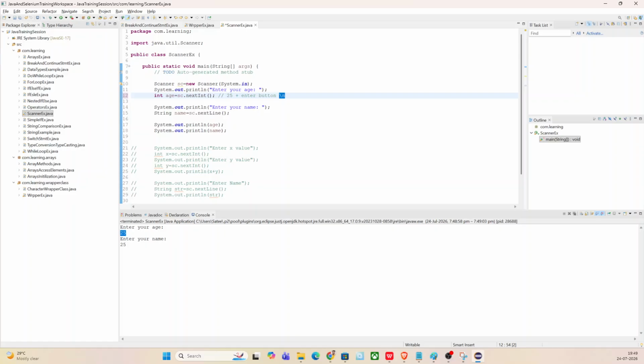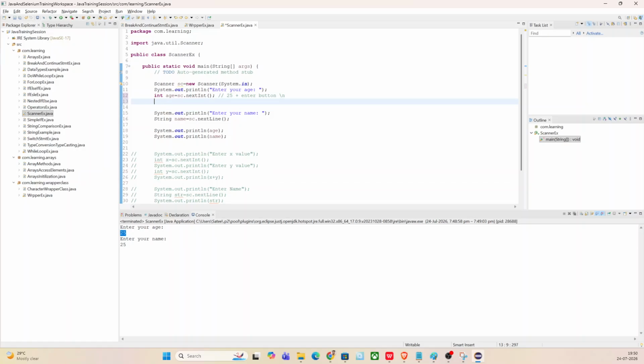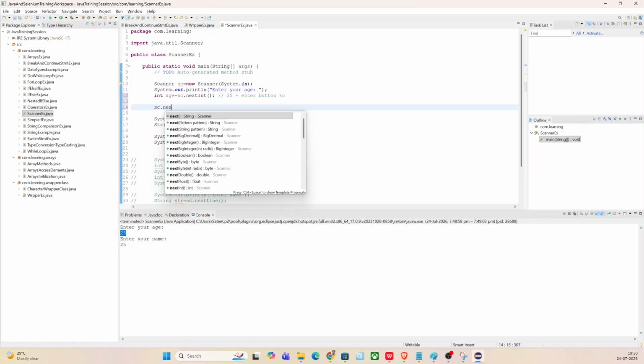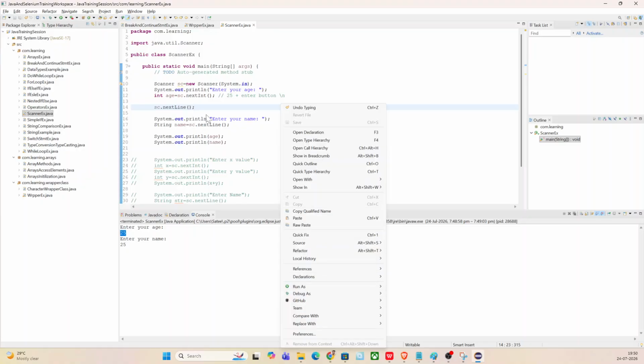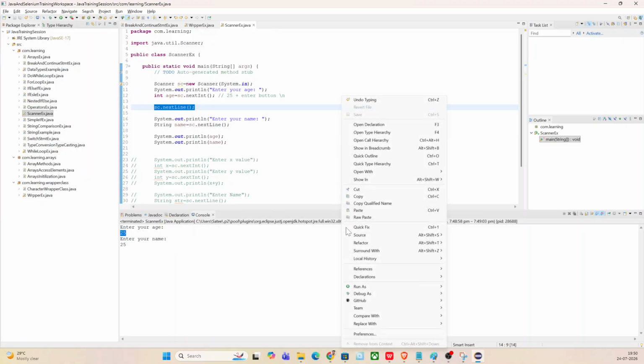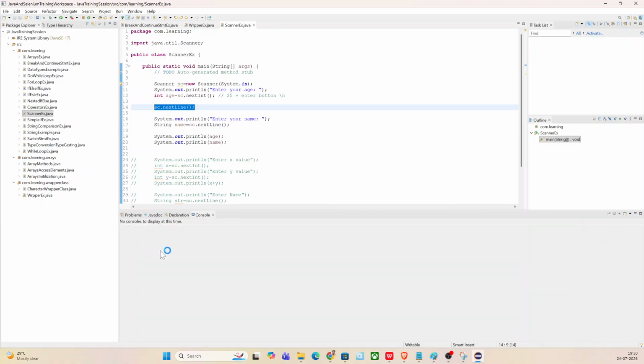Always, nextLine looks for the new line character. But since you've already given the new line on top of this nextLine, it takes this as empty and prints nothing. To avoid that, you have to use one more nextLine. This will take care of that. If you run it, this special character will be consumed by this time, and then again it will ask you for the name.